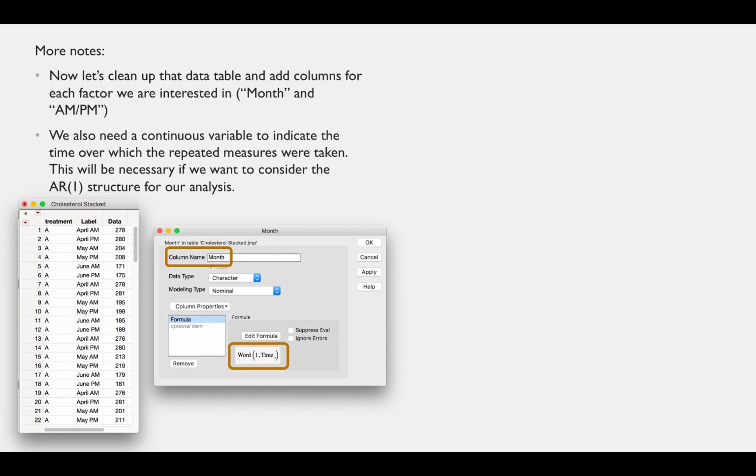First, I'm going to rename it time. And then I'm going to take out the first word from that. So April is a word, then there's a space, and then AM is the second word. So this function, word, pulls out the first word from this. This is super useful if you're needing to pull out separate variables from one kind of concatenated, smashed together variable. That word function is really useful.